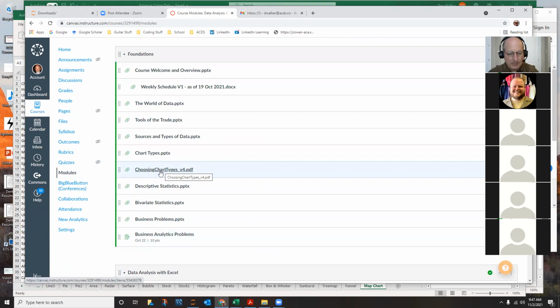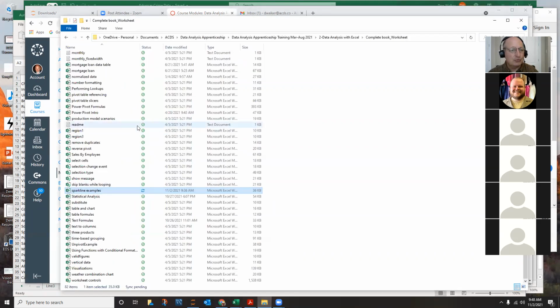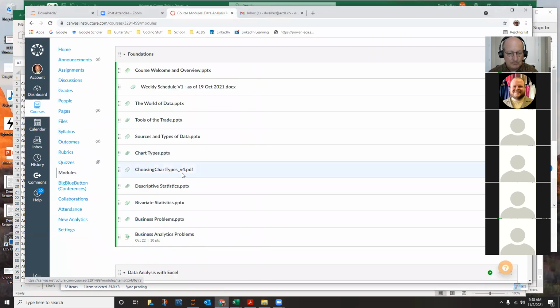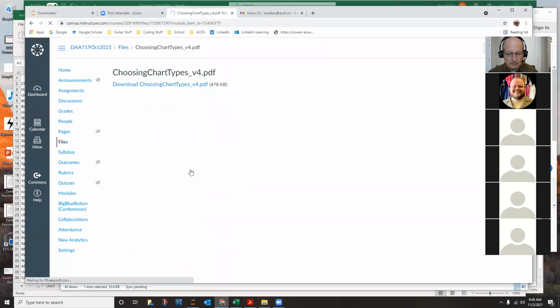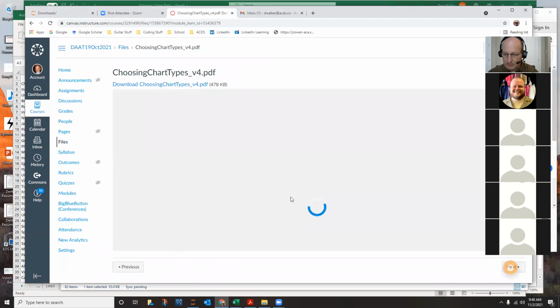This PDF, choosing chart types V4, comes from Domo, the software near and dear to our colleagues here from CAE. Well, I'll bring it up. Let me see if I've got that in my downloads. I'll just download it. It'll preview it.